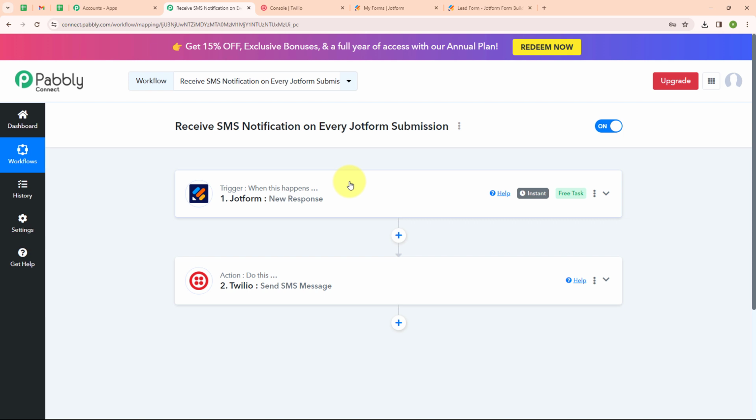Now let me summarize this whole video for you. Here we have taken our trigger as Jotform and our action as Twilio, so that whenever a new response is received, I will automatically receive an SMS notification.